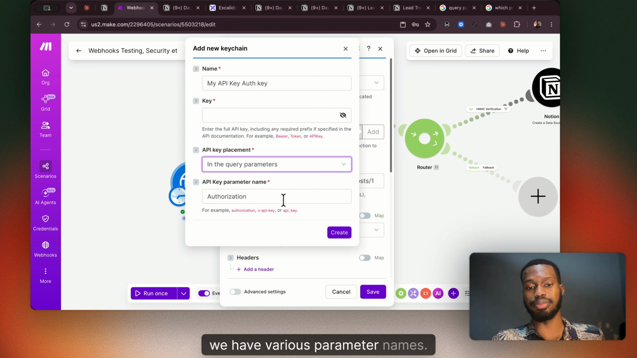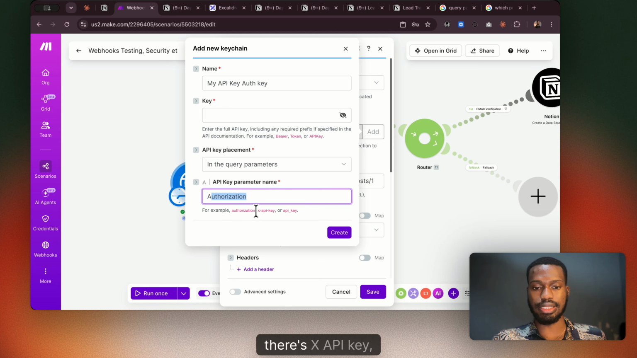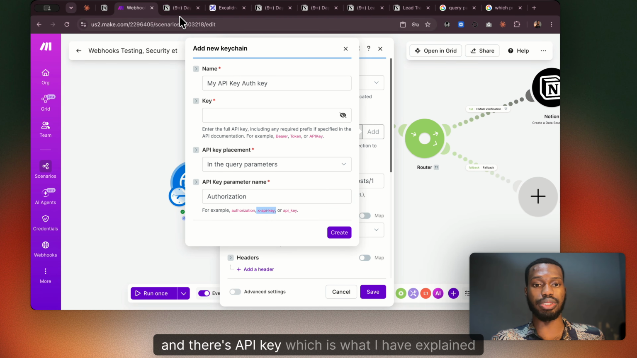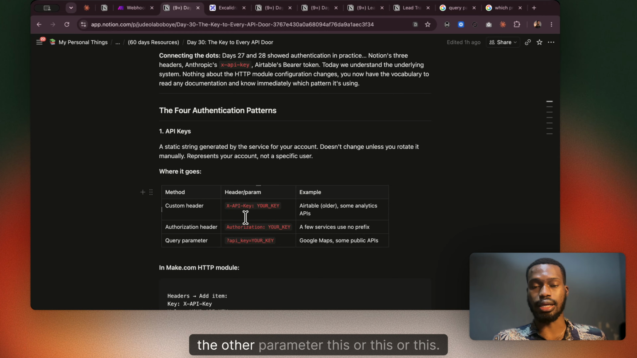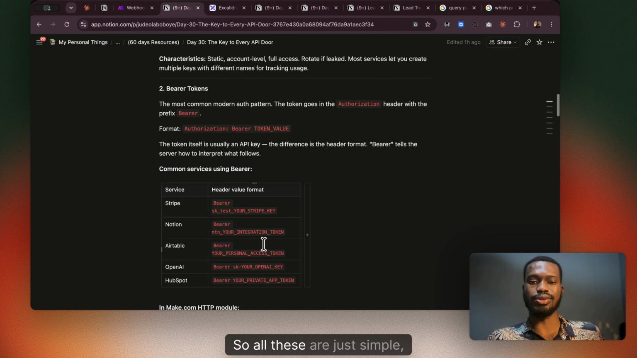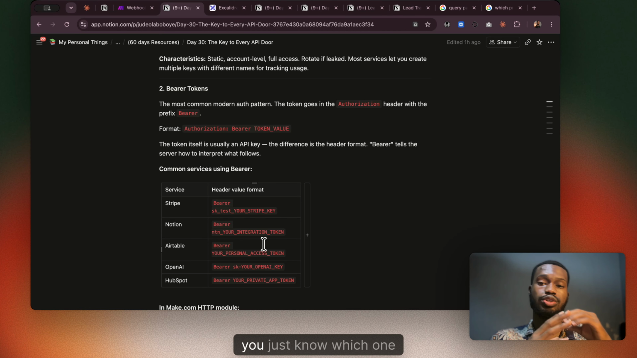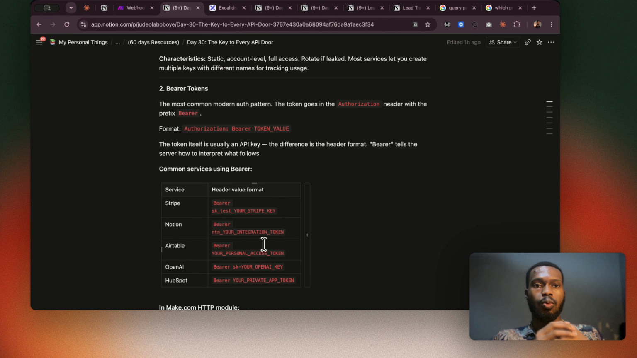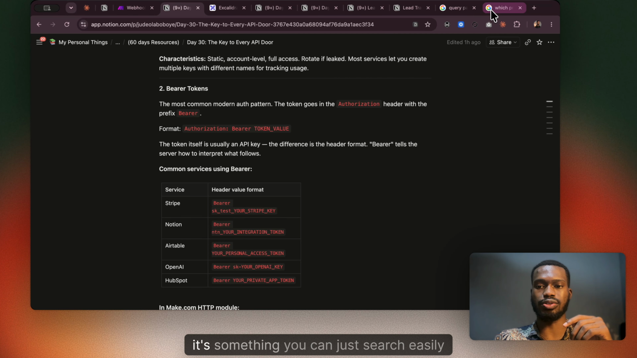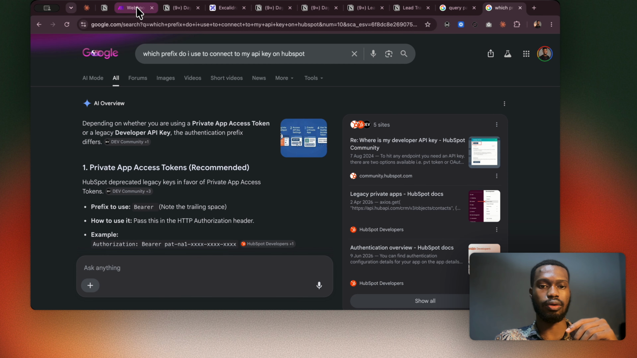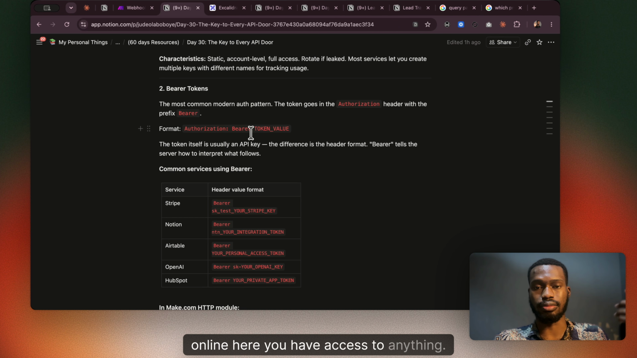We have various parameter names. There's Authorization, there's X-API-Key, and there's API key, which is what I explained to you over here. This is the header parameter. This or this or this. So all these are just simple. You just need to know which one is used in which service. And like I said, it's something you can easily search online here, and you have access to anything.